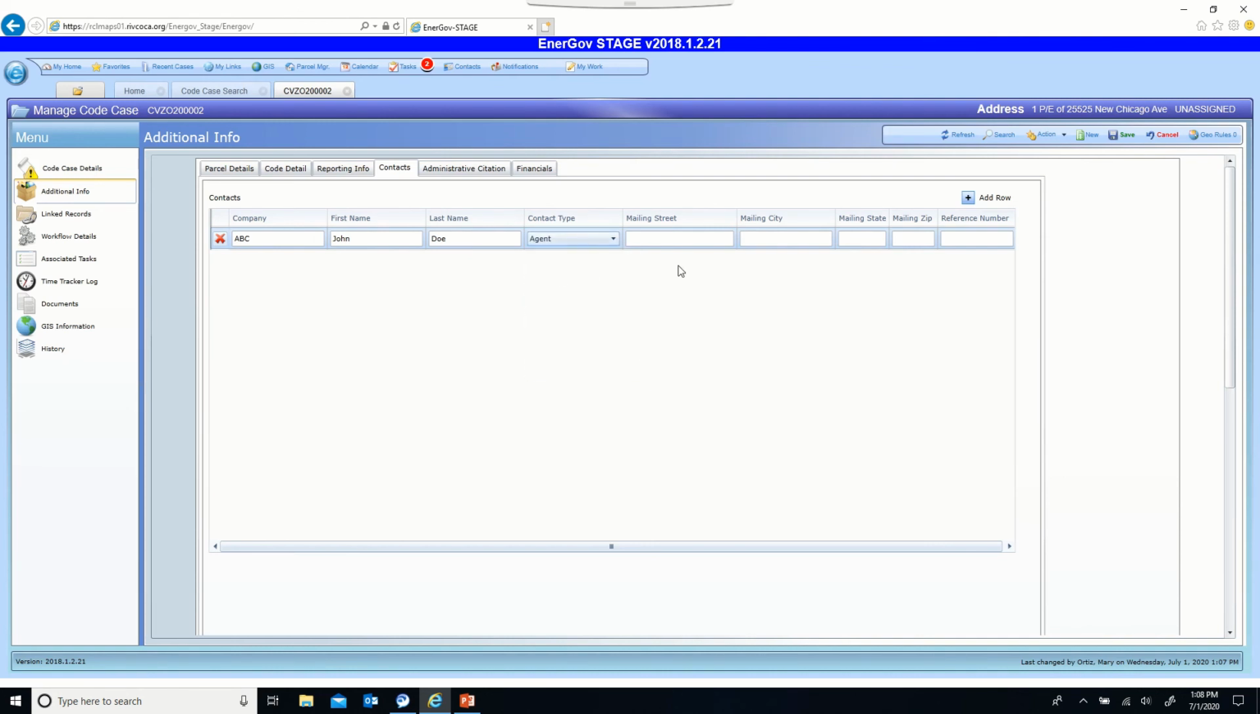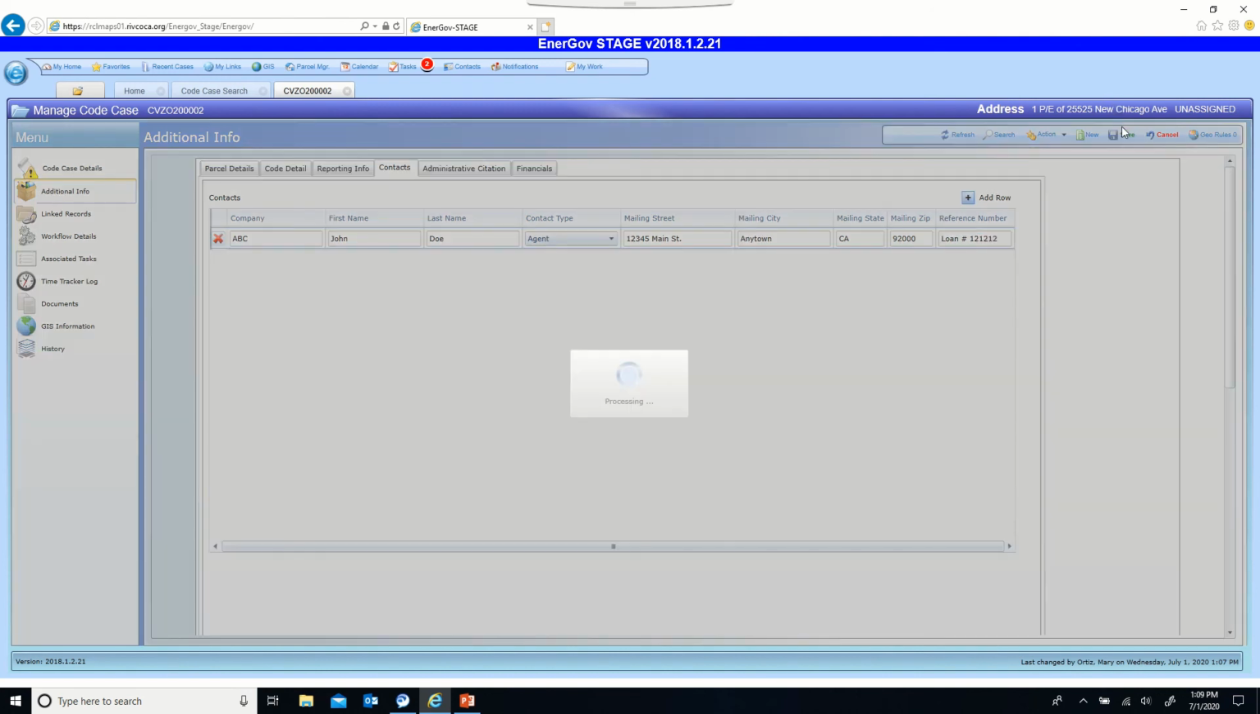And we're going to go ahead and choose agent. Put in their mailing address. If you need to put in a reference number, you can. Then simply save your work.